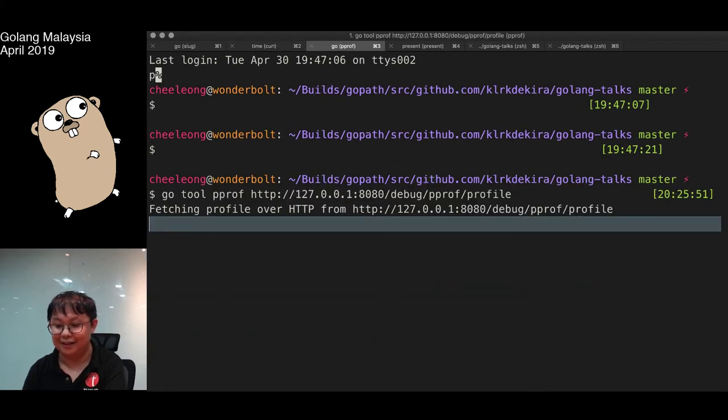So let's run it again. This is to get the CPU profile. It's going to collect some stats. A CPU profile requires your program to be running in order to get it. Memory, unlike CPU, is already there. So if you run the memory profile, it will be very fast, which I'm going to demonstrate afterwards.